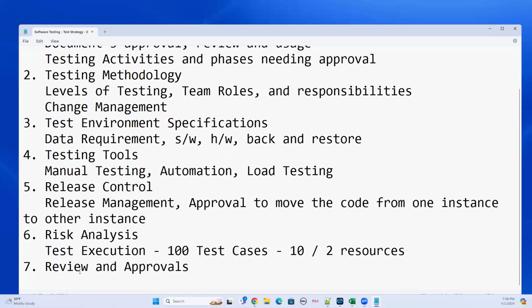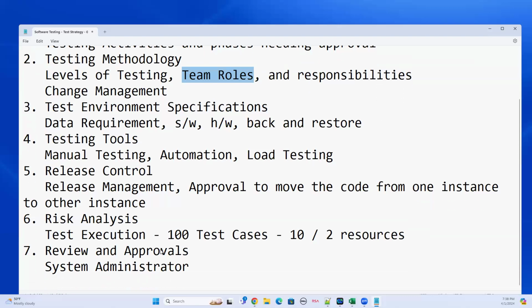Finally, review and approvals. Who are the people who need to review and approve here? Most of the time, we have the system administrators. Why are system administrators required here? We will be talking about different roles: whether you need to have the application access or not, whether you have the proper responsibilities assigned to the people or not. All these will be defined and reviewed by the system administrator.